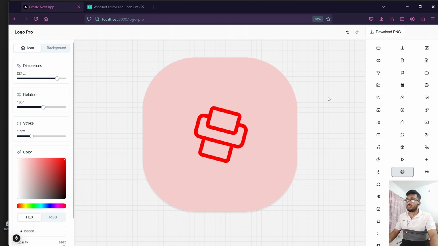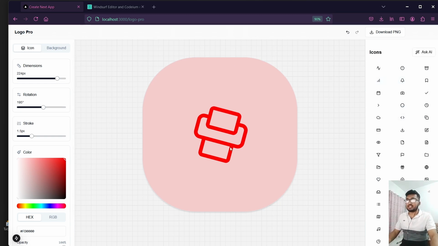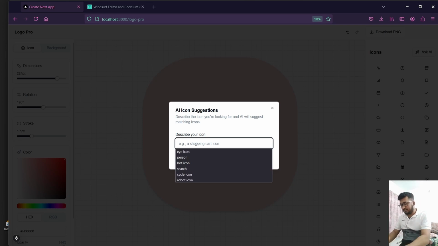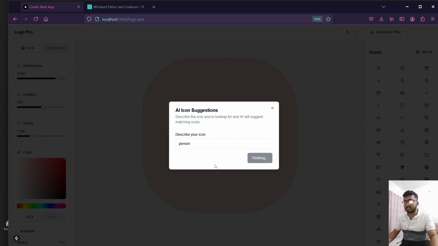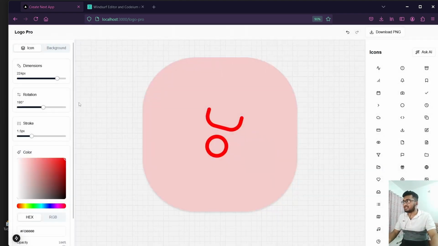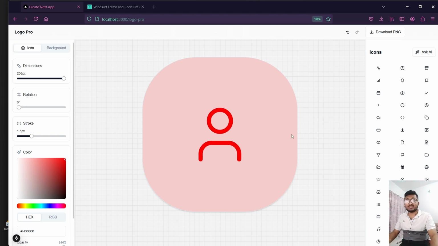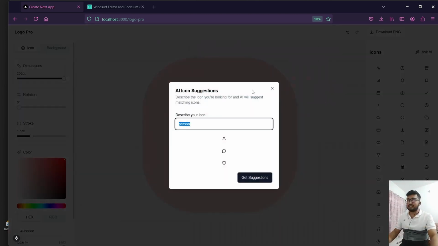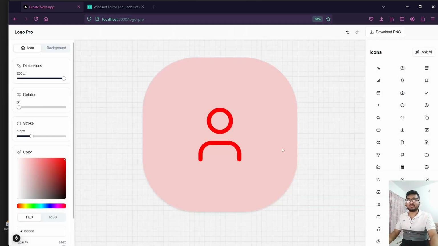Using this Logo Pro, you are also able to generate icons using AI. Like if I tell this AI to generate a person icon, then it will generate a person icon for me, and I can also change and rotate this icon however I want. And these are the main basic features of this Logo Pro, that you are able to create icons using this AI.